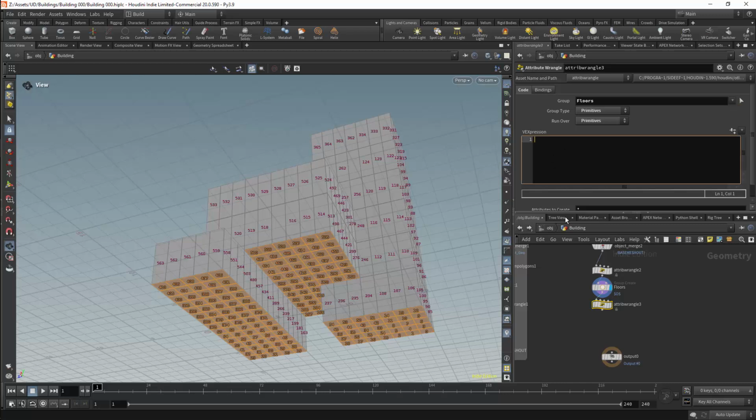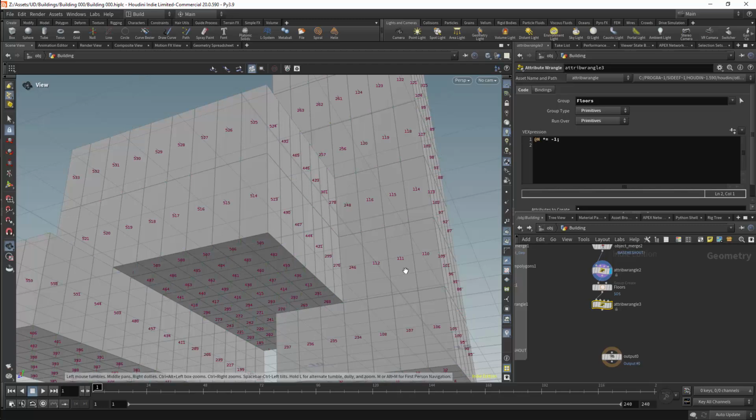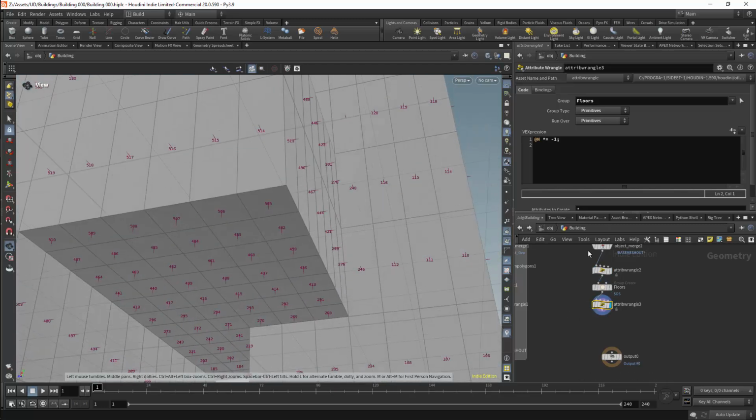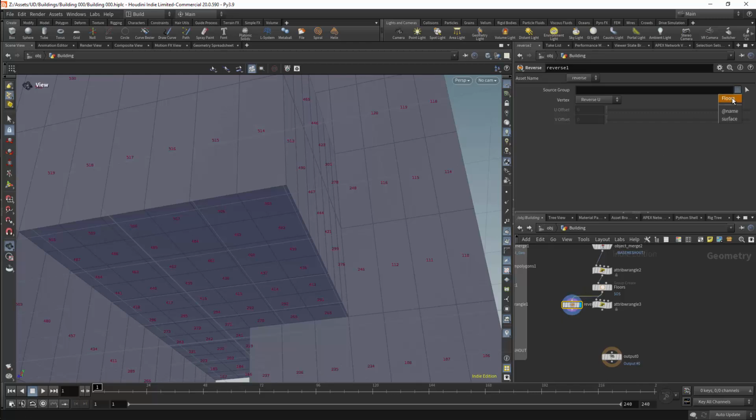I can return to my attribute wrangle node, and I'll set the group to be my floors. I can then update the normal with @N *= -1. I'll test this, but this is not working the way I want it to. So I'll do this the more straightforward way. I'll get a reverse node, and in the reverse node I'll specify the floor group.